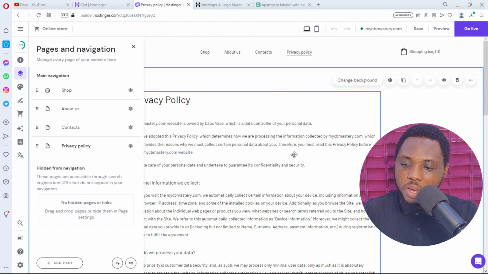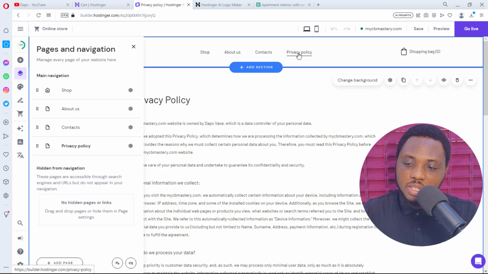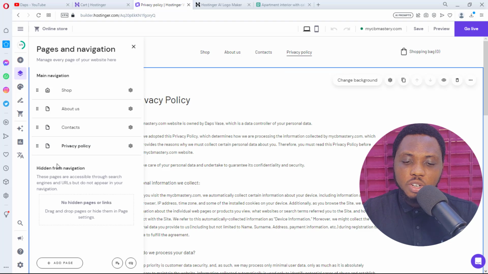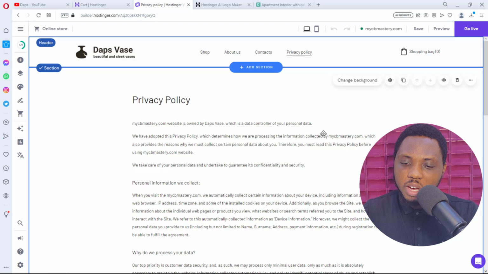So if you come up here right now, you see we have the privacy policy page added to our menu. You can do the same thing for returns. You can do the same thing for terms. You can add other pages if you want to. So that's it. I can close this right now. So you see we have this page here.